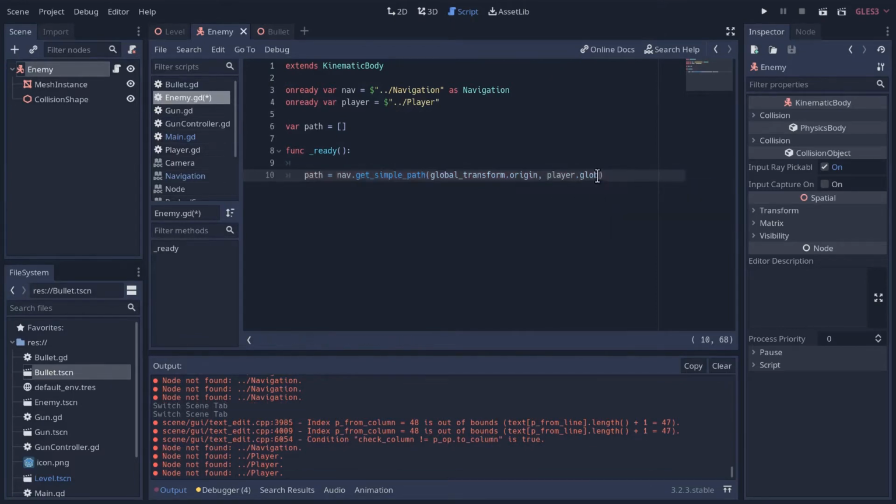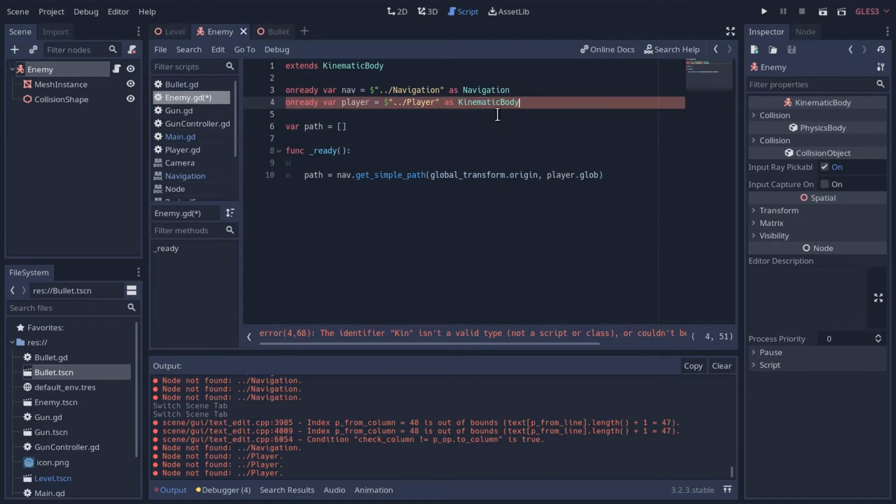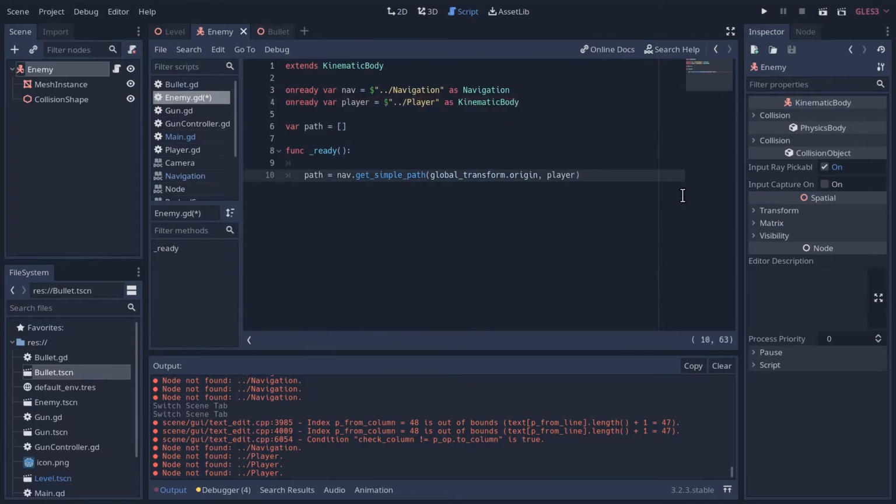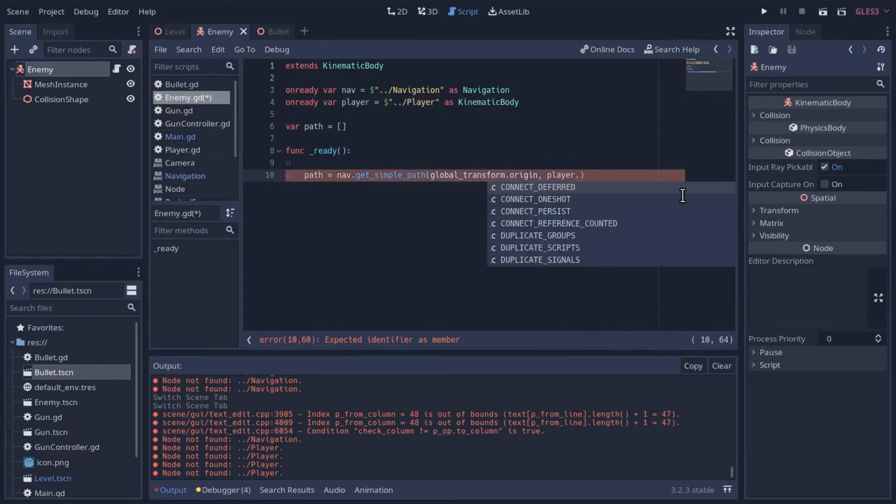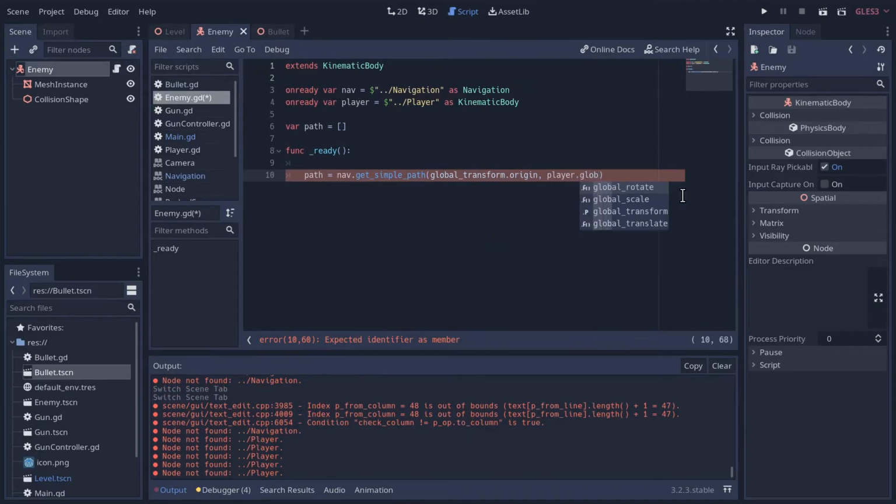Okay, again, notice how this is not auto-completing, and that's because we didn't tell it what kind of node the player is, so it doesn't know if it has a transform. I think the player is a kinematic body, right? So let's give it the kinematic body so that the editor here can give us the proper hints. So global transform, good, and we're going to go .origin again.